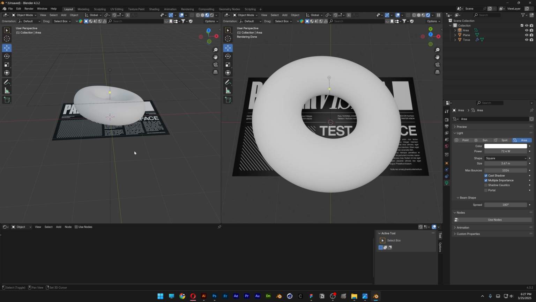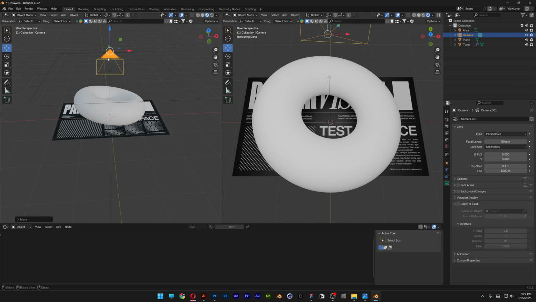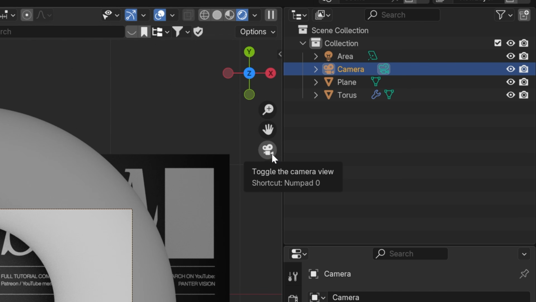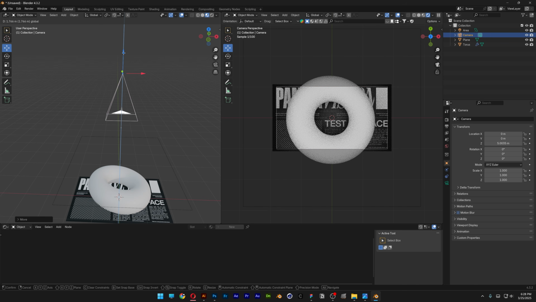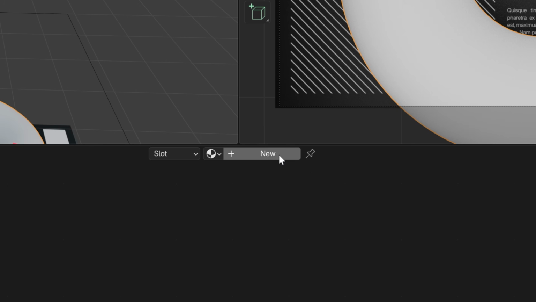I'm also gonna press Shift+A, select the camera. I'm gonna bring this up. Let's go to the object and I'm gonna reset the rotation to 0, 0, and 0. And I'm gonna activate the camera and I'm gonna need to bring it up more. So it's gonna zoom out and I'm gonna select the Taurus. And let's go to shader editor. I'm gonna click on the new.